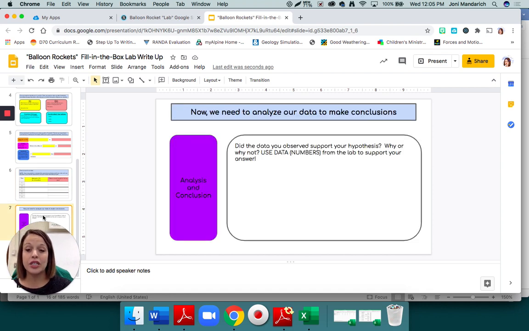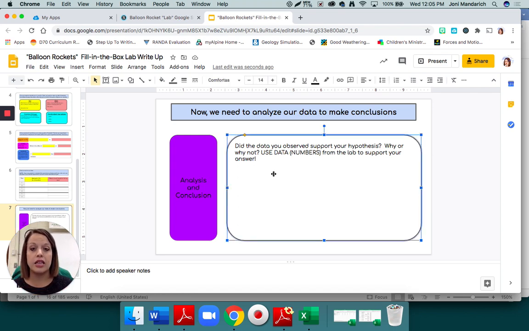Okay, lastly, we're going to do analysis and conclusion. So we want to know if our data supported our hypothesis, and if there really is a relationship between the amount of air that I blow in a balloon and how fast it's going to travel. So right here, again, you can click on the box and you can type in it. So did your data support your hypothesis? We are in 8th grade, so I want complete sentences.